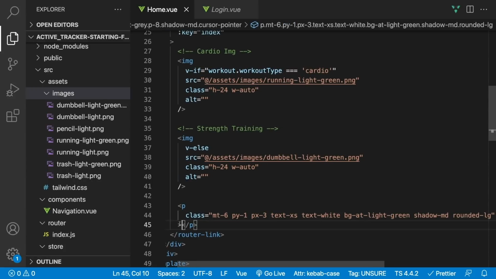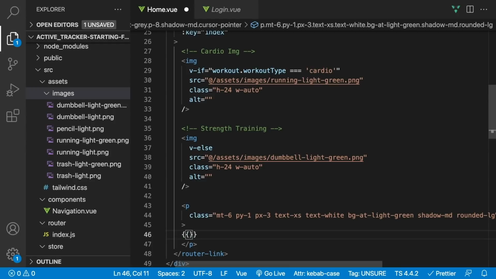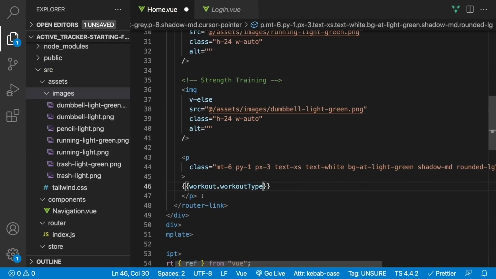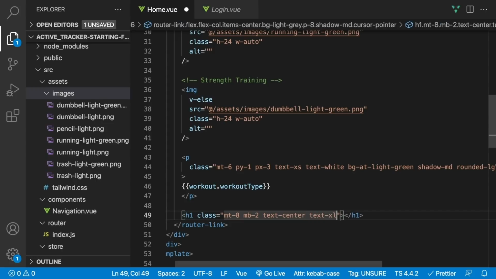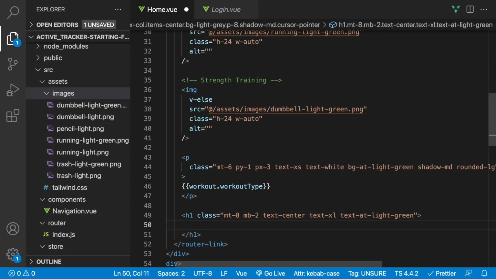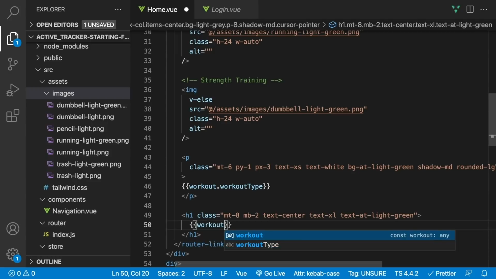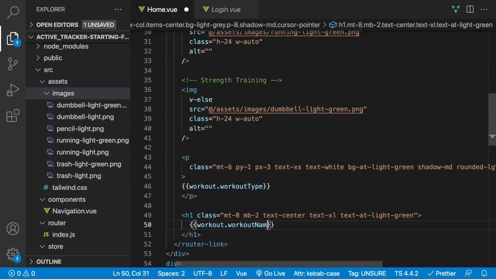Now inside of this paragraph tag, we want to output the workout type here. So we'll do our curly brackets here, and we'll say workout, and we'll do the workout type here. And lastly, we want to output our workout title. So we'll do another, this is going to be an H1, and we're going to do the class here of margin top 8. We're going to do margin bottom of 2. We're going to align the text to the center, and then we want to say the text is going to be the size of XL, and the text color is going to be AT light green here. Then we're going to output our exercise name here. So we'll do our curly brackets, and we'll say workout and workout name like that.